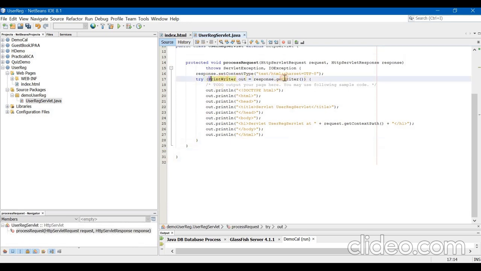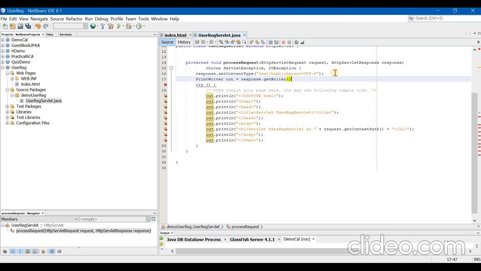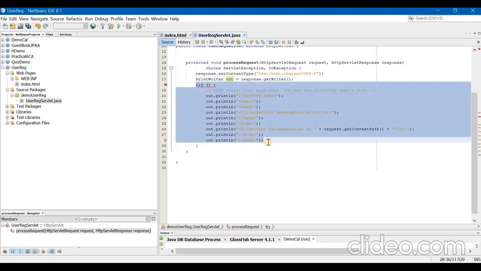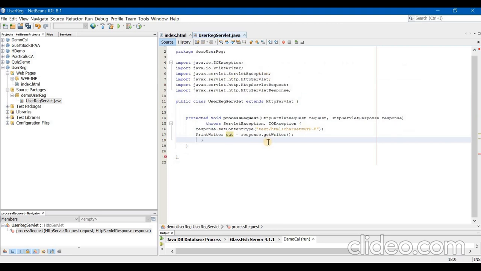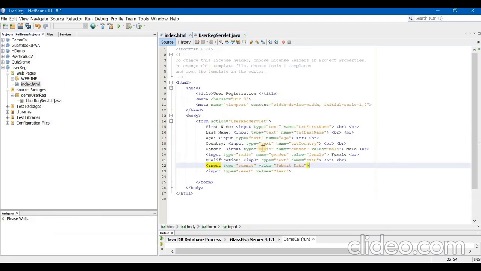We will keep this code of print writer semicolon and delete everything henceforth. Okay, and then we will change this method to service. Now I want to fetch the values. What values do I want to fetch? All these values I need to fetch.